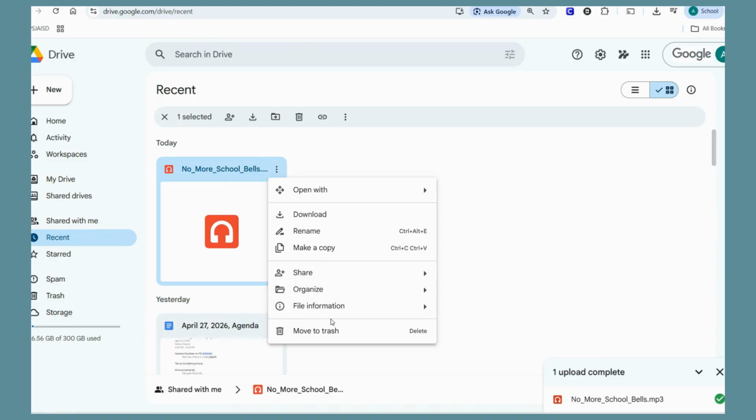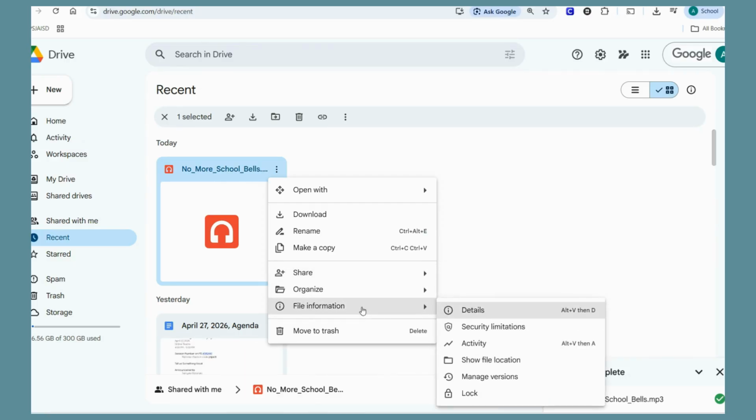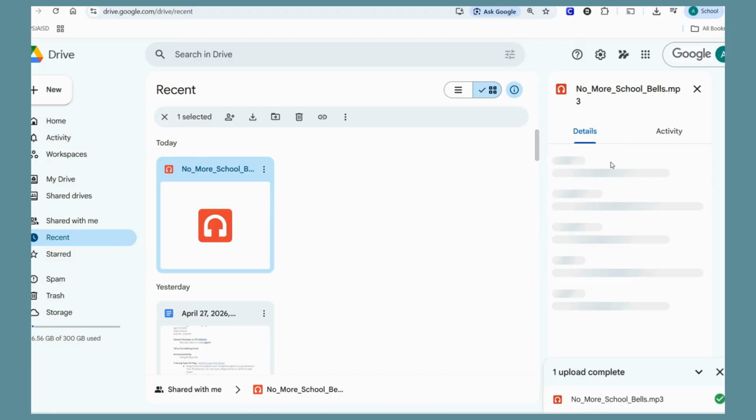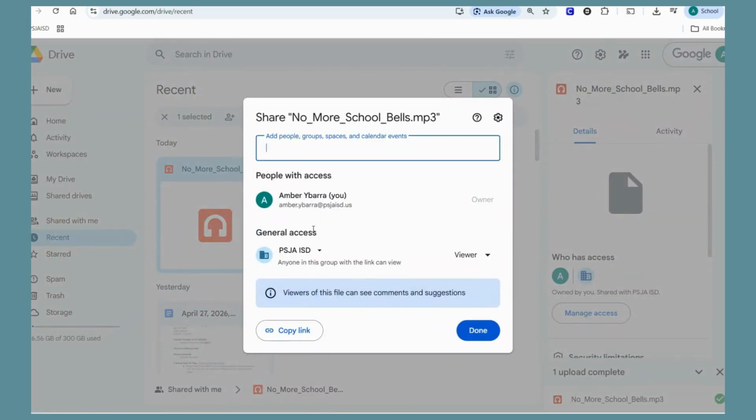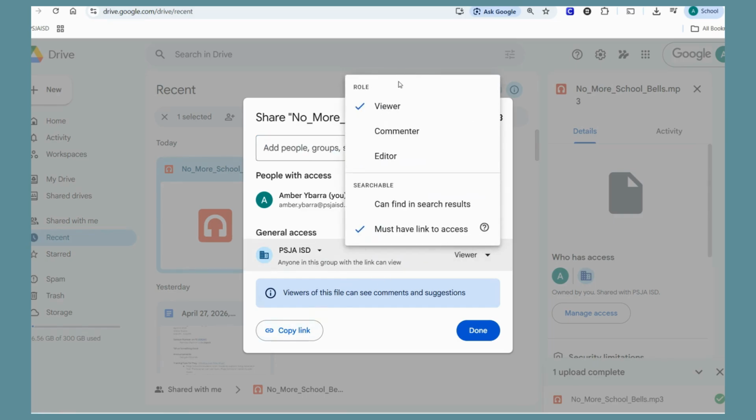Now, to share it with them, we're going to go ahead and click share. Well, first let's click file information, because in order to share with the students, you might have to make sure that it's shareable. They might not have access to it. So you're going to click on manage access. And you don't want them messing with it, so it's just going to be viewer. And then, yes, viewer, and then must have link to access. Okay, so everything looks good.